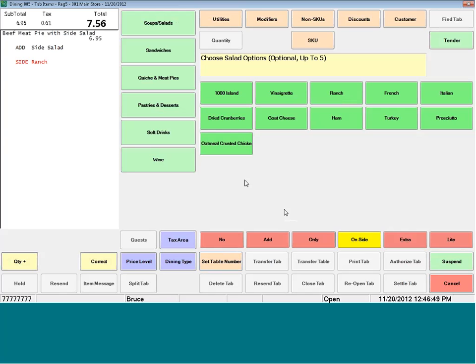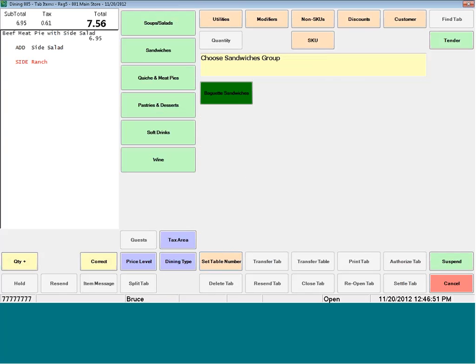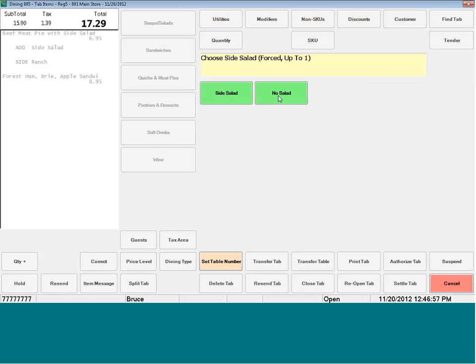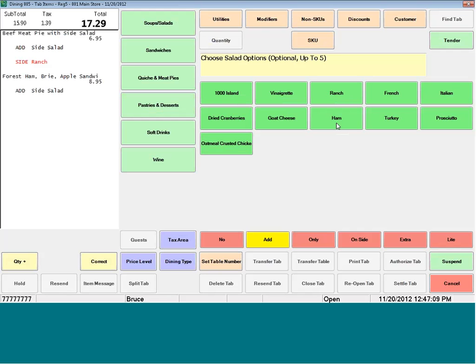Maybe a second customer would like a sandwich. They want a baguette sandwich, forced ham. Another forced modifier here, but again, you wouldn't have to necessarily prompt for the side salad. You could make it a no side salad option. You can see how very flexible this is. If they do want a side salad, then again, we can add additional items. You'll notice in the previous transaction, we did the side salad. We had ranch as our dressing, but no additional charges.